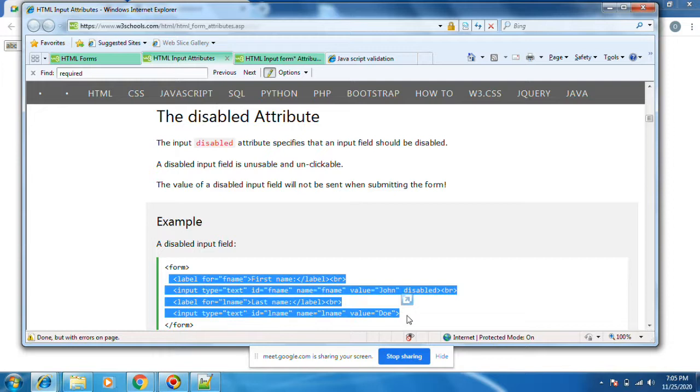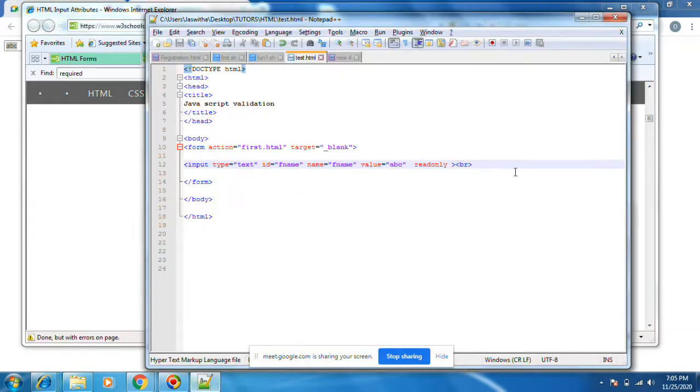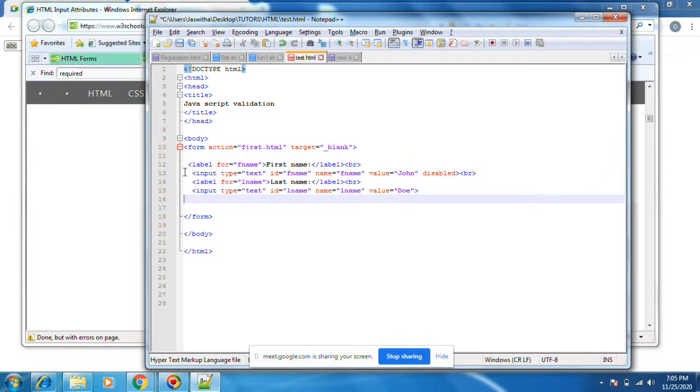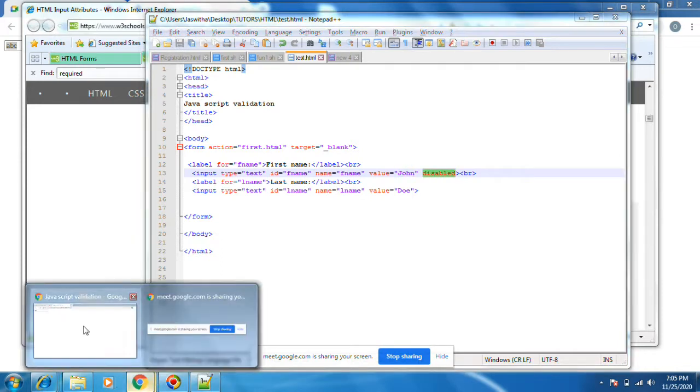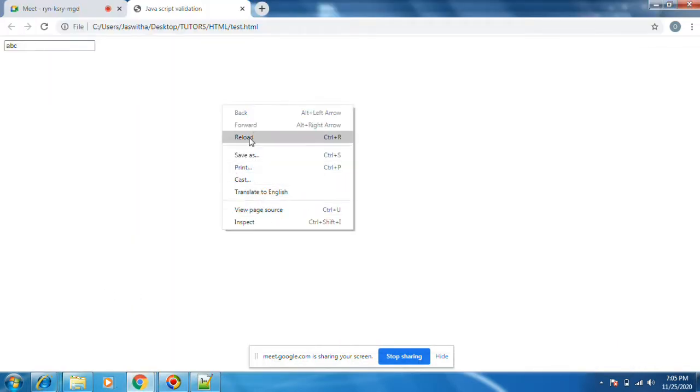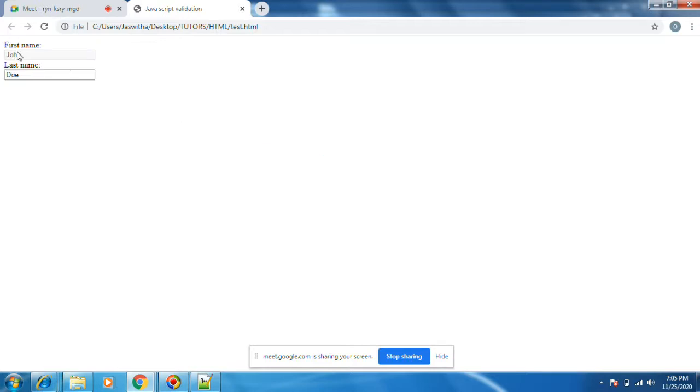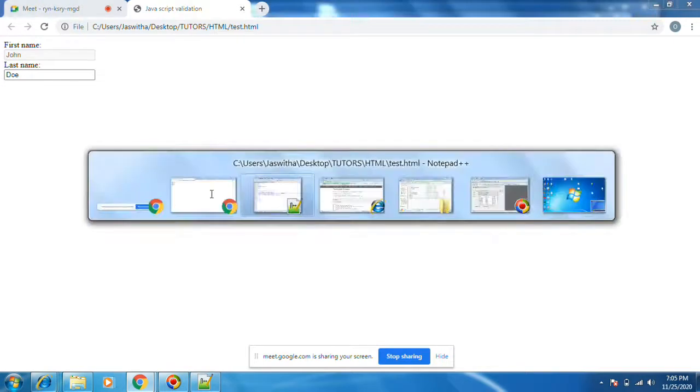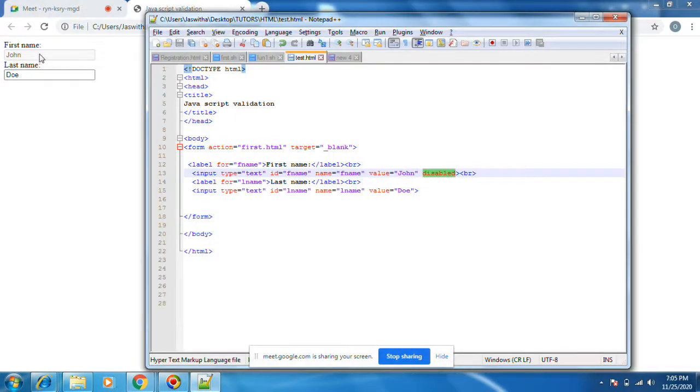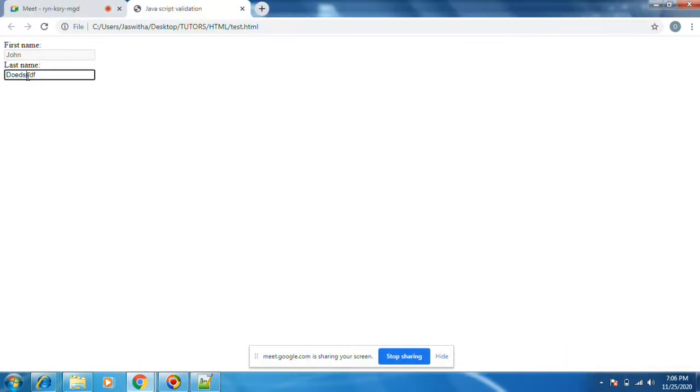Let's see this also, a similar kind of thing. This input type equals text, value John, disabled. Let's see. You see, disabled. We cannot add or modify this one. Okay. Here we can edit this one. This one we cannot edit.